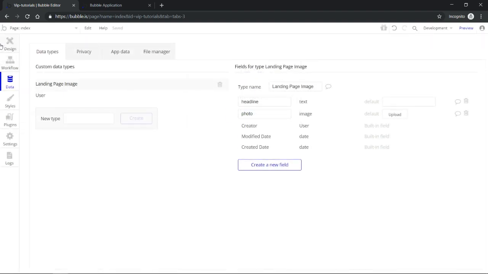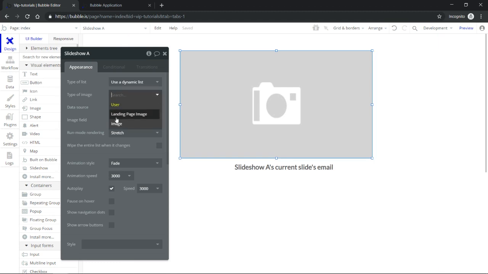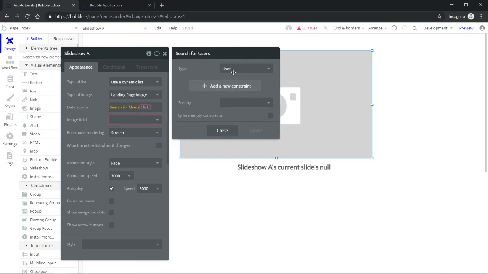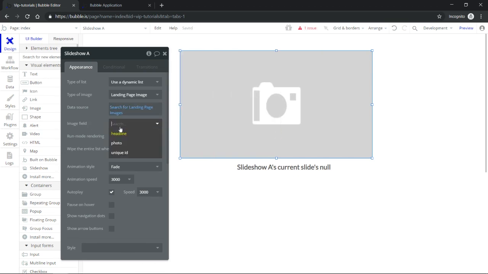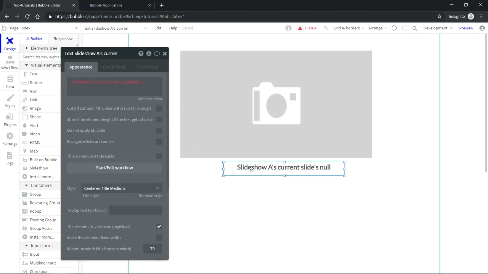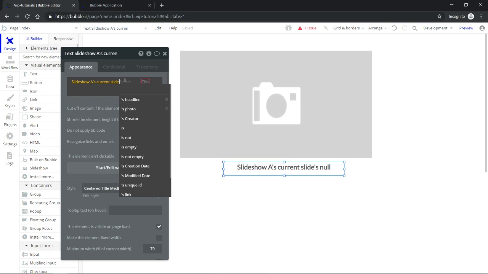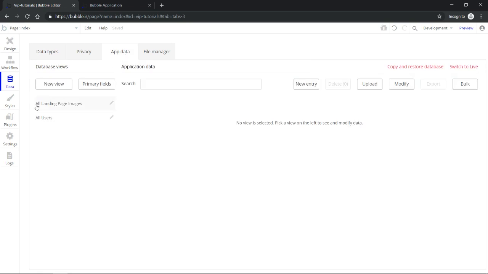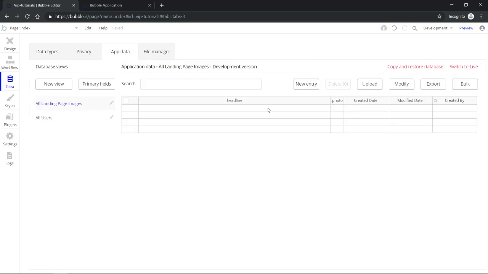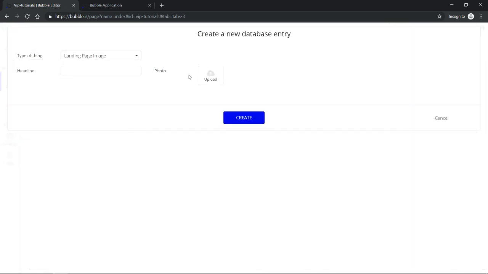Right. So now you can do something like this. We'll change this type of image to landing page image. This would be a search for landing page images. The image field would be the headline, or sorry, the photo. And then the text you display below it is the slideshow's current slide's headline. And as the image changes, so will the headline, because this is only pulling from the current slide's record. So you would create these records for the landing page images manually by clicking new entry here. We're in app data, and then just entering in the headline and uploading the photo yourself.